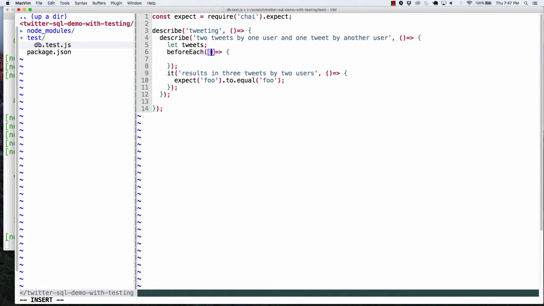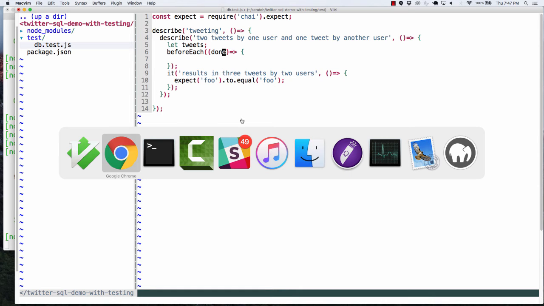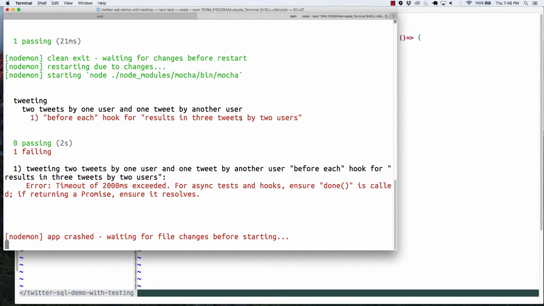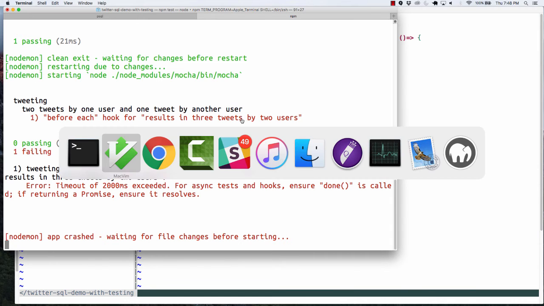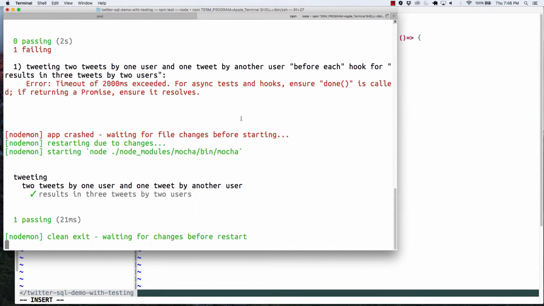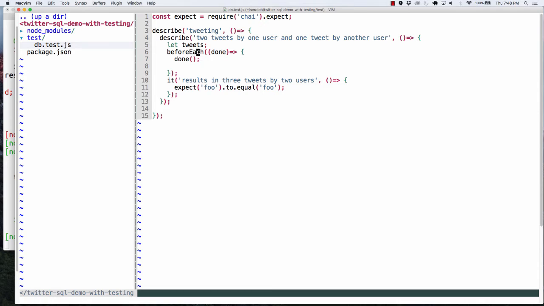One thing to note here is if I pass in a variable here, what's going to end up happening is, if I go back here, it's going to sit around and wait. It's going to wait for that done to get called. So by putting in that parameter, what I'm saying is, hey, look, something's going to take some time. Don't start the test until I'm done with this. If I go back and manually call done, that's fine, and I'm back in business. Ideally, what I want to do is get these tweets.